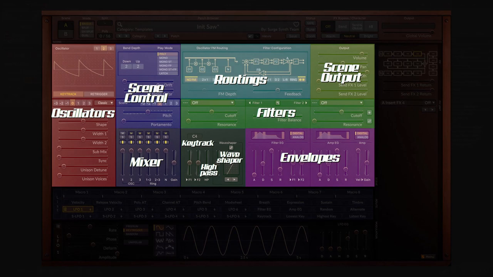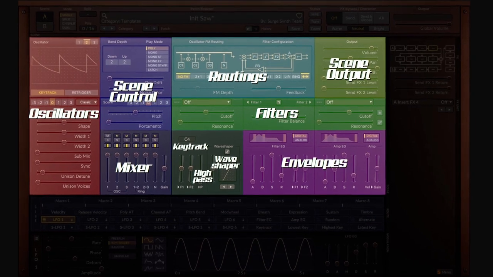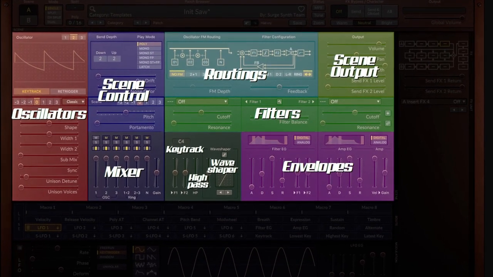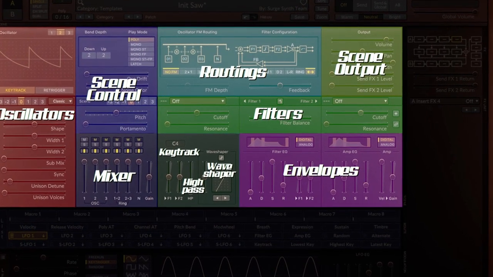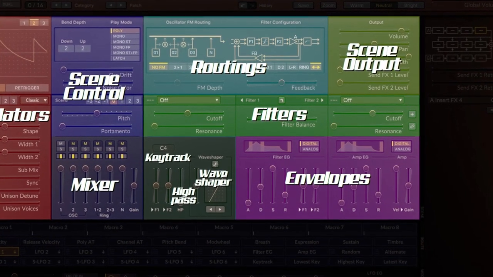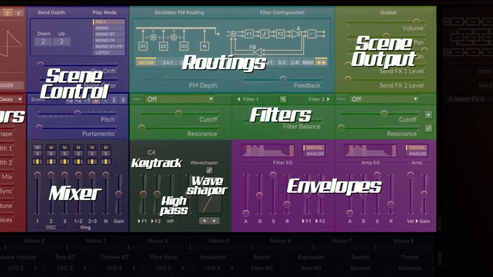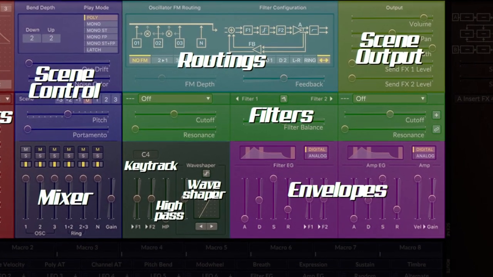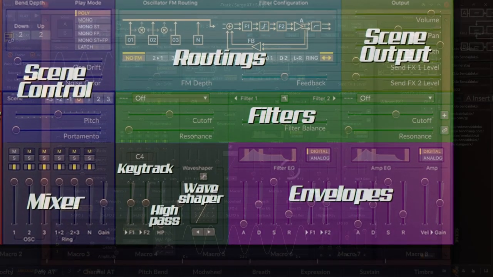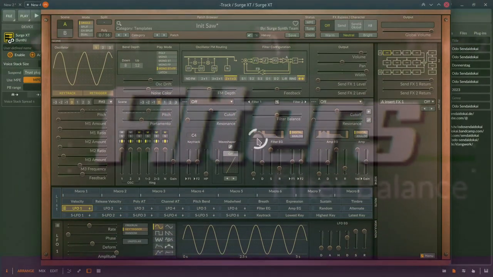SurgeXT comes with two filter modules, a filter balance, a filter offset option, a filter routing configuration with feedback, and the possibility to route with the mixer section each oscillator through both filters or filter 1 or filter 2. Then there is key tracking for each filter and filter EG with a filter EG modulation amount slider and additional highpass filter and a waveshaper. Let's go step by step.